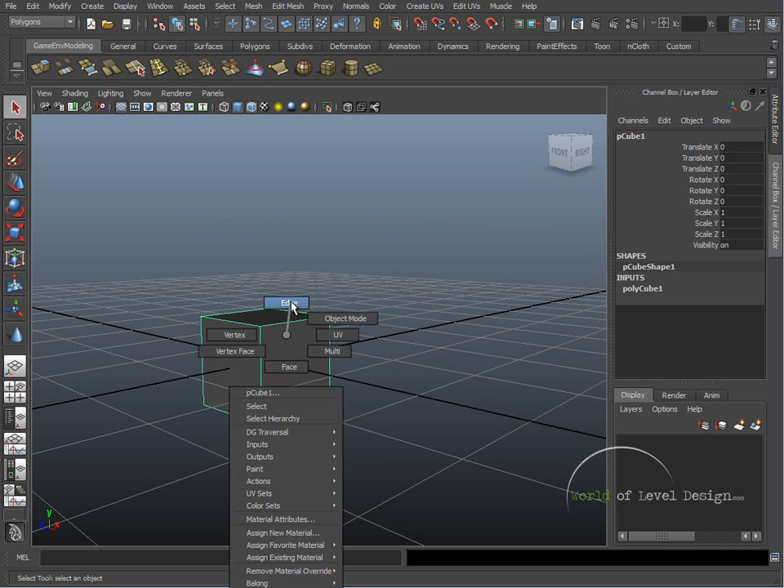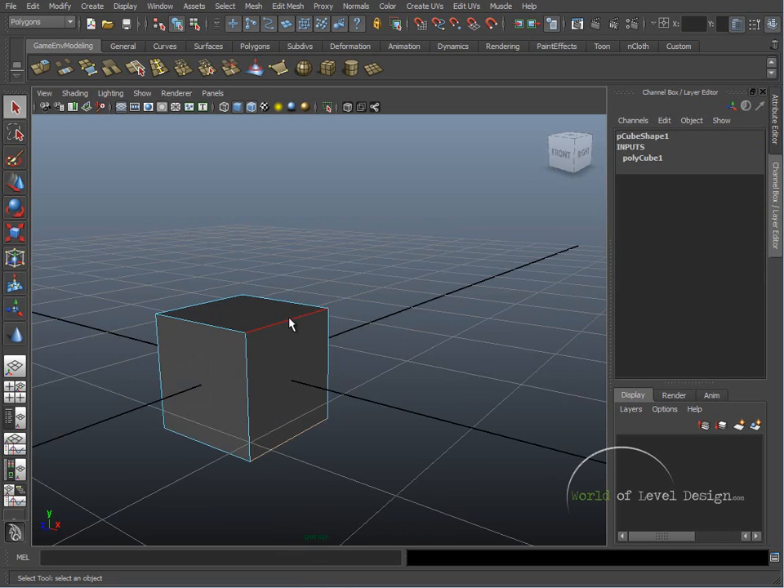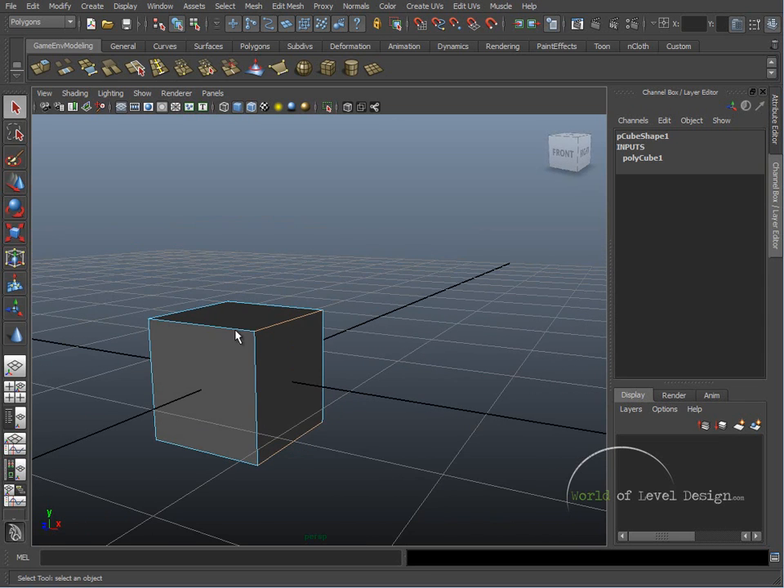If we go under edge, we can select each individual edge. If you want to select multiple edges, just hold on shift. And if we need to move these edges while being inside the component mode, we can hit the W key for move. We can rotate by hitting the E key, or we can hit the R key for scale, and we can modify those two selected edges.